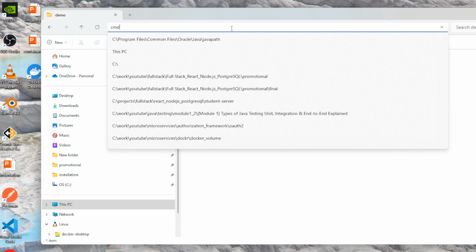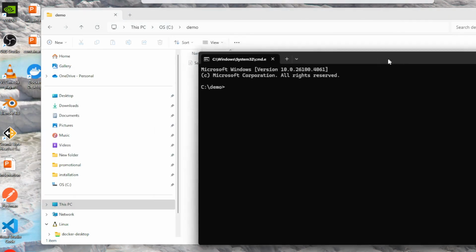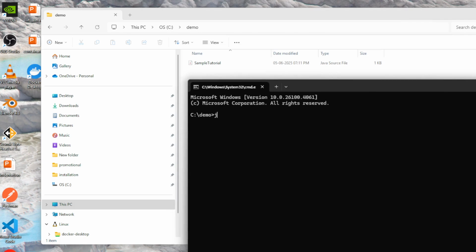Now let us open the command prompt again, and from here we can use the command javac, and we need to pass the input as a file name, which is SampleTutorial.java. It's a Java file. Now what this command will do, javac is the Java compiler, and this is the file to compile. This Java compiler will compile this file into a class file. All the source code we have written in this Java file will be converted into the class file after the execution of this command.